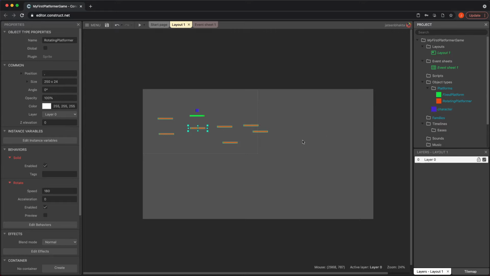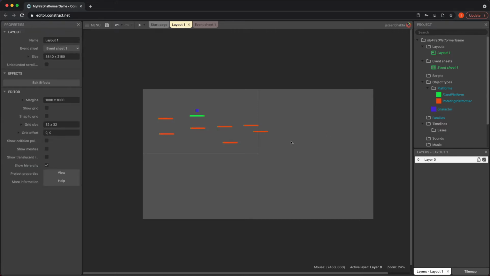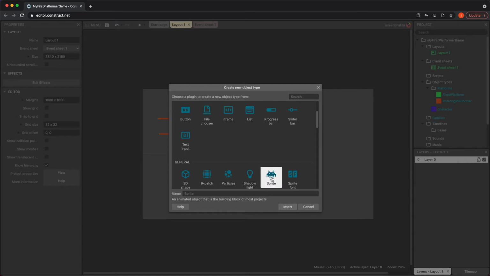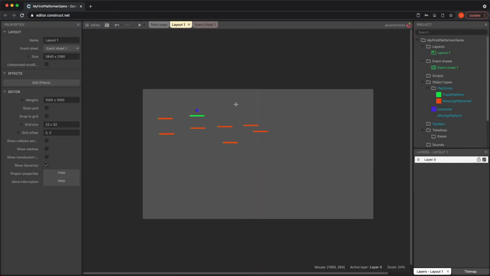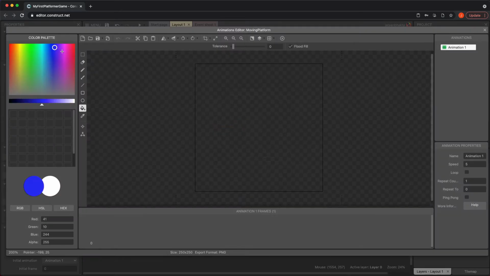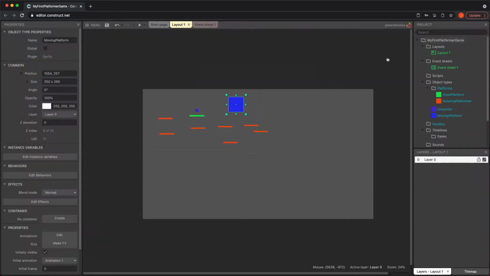So now I'm going to make another brand new platform. Go to sprite, and I'm going to call this moving platform. I'm going to insert it, and let's give it a blue color for now. All right, so I'm going to make that a bit tinier.